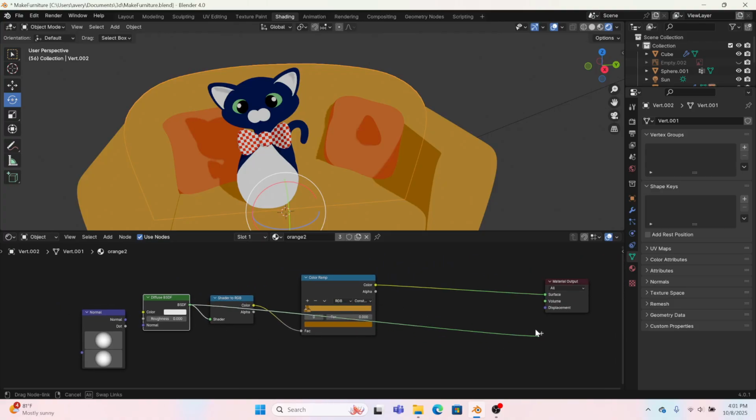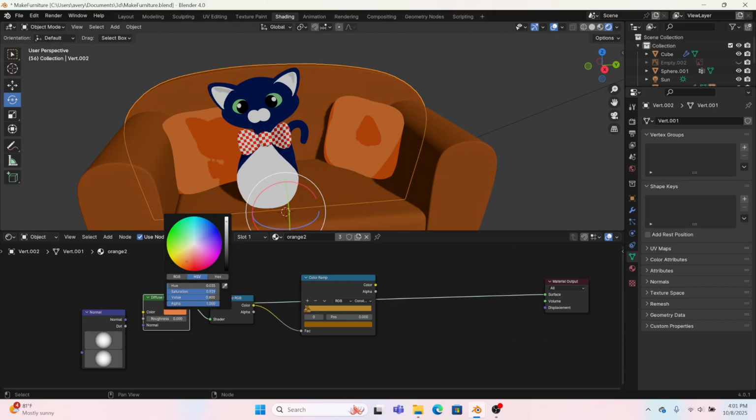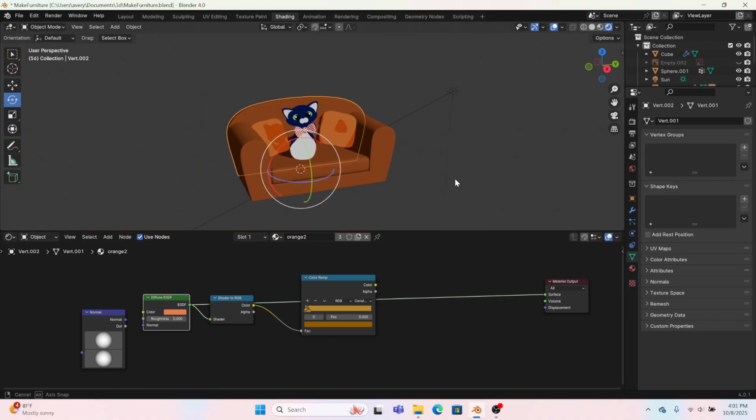It probably would just look better if you just did a diffuse. It made the diffuse orange. Actually, no, well, yeah, whatever you want.